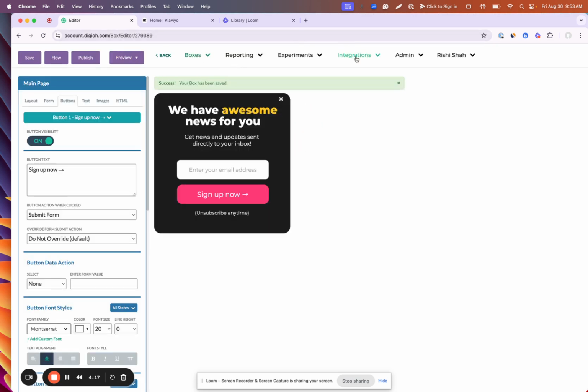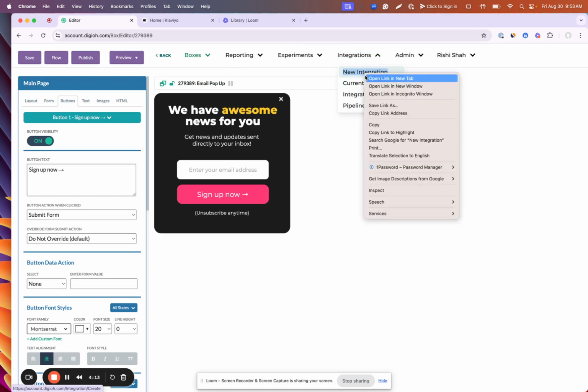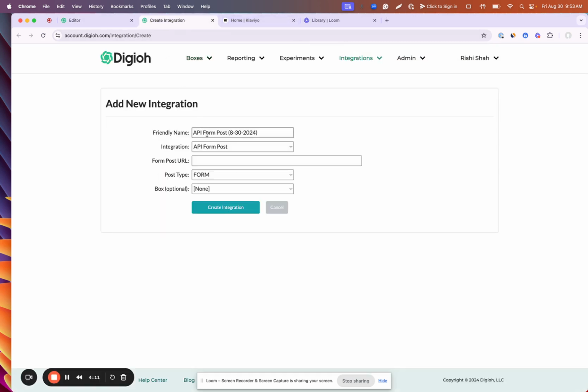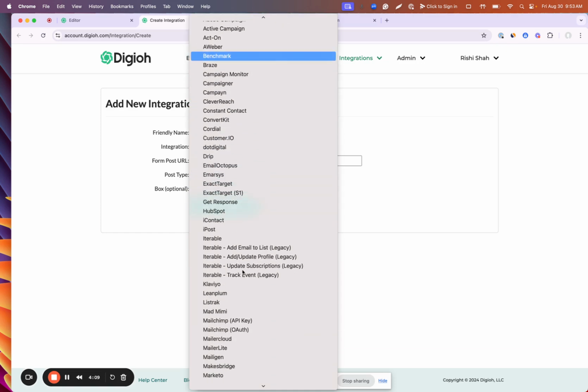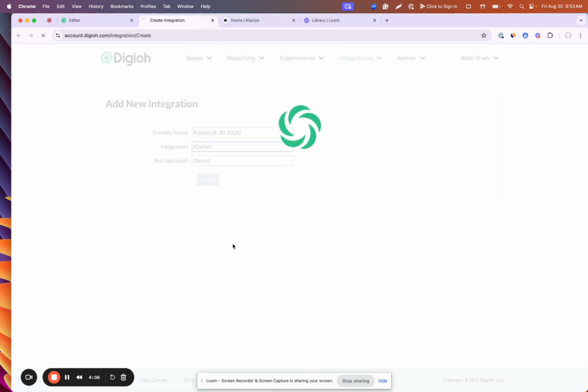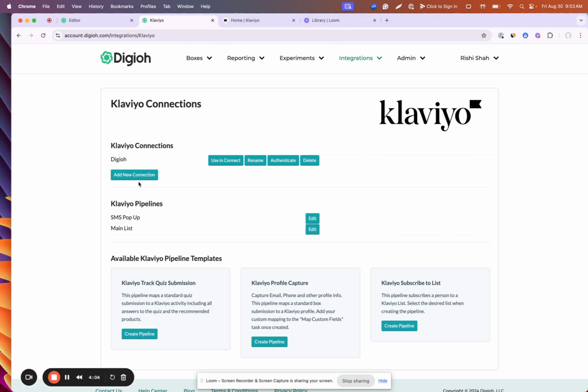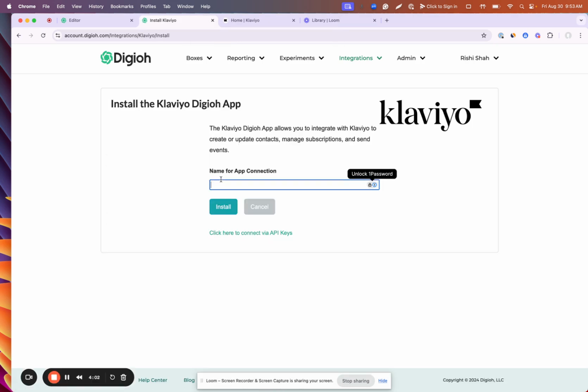And then what I'm going to do is, in a new tab, I'm going to click on new integration. And this is assuming I've never set up a Klaviyo integration before. And then I'm going to click on Klaviyo here. I'm going to add a new connection. I'm going to call this Digio Klaviyo.